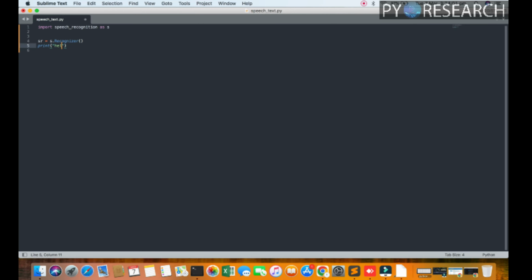Then you print, what do you print? Print hello, speak now. Okay, now we are going to the function of with s.Microphone. So you can see we are mentioning now the microphone of the laptop or your handsfree set. So assign the variable audio, audio equal to sr.listen, as we are mentioning the audio, and source. Okay, then query.